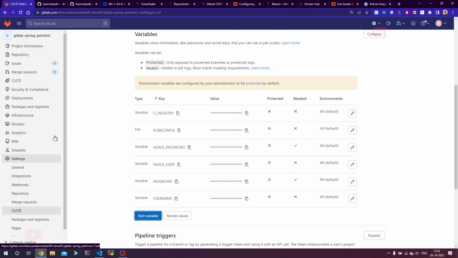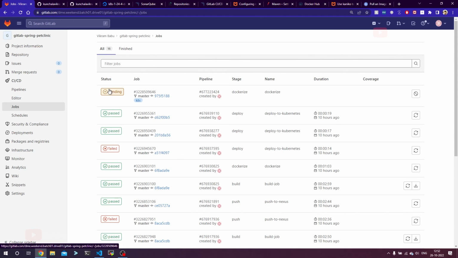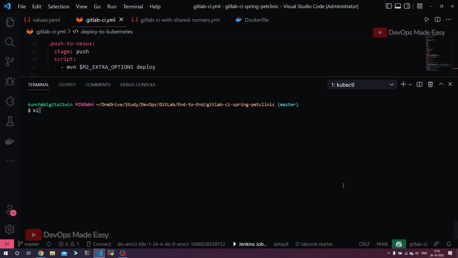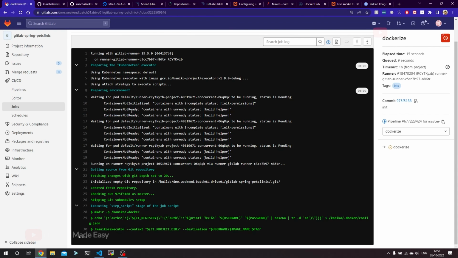So git push horizon master, and let's see the jobs. Dockerizing should actually start, but this is in the pending state. The reason is that we are no longer using the shared runners. We are using Kubernetes pods as the run executors. If you see, we now have one more pod running to execute our job. That's the reason why it took some time to start this particular job.